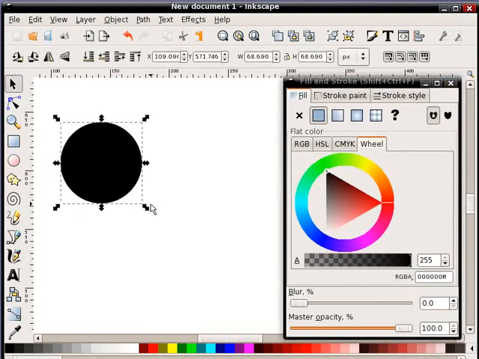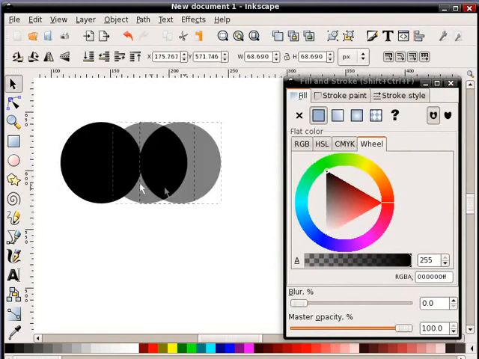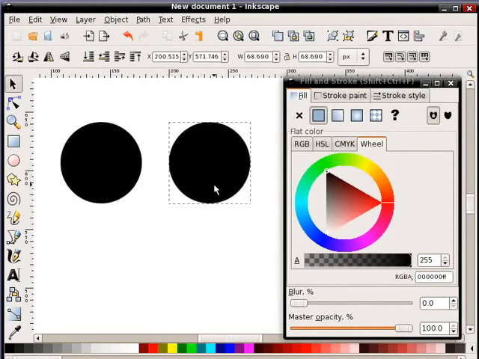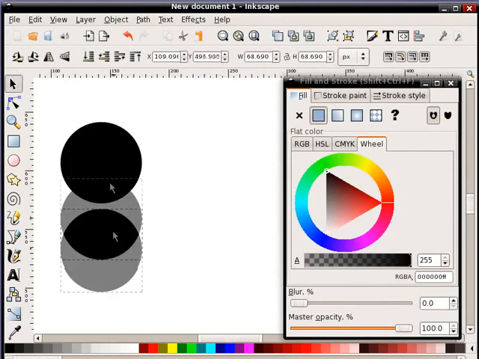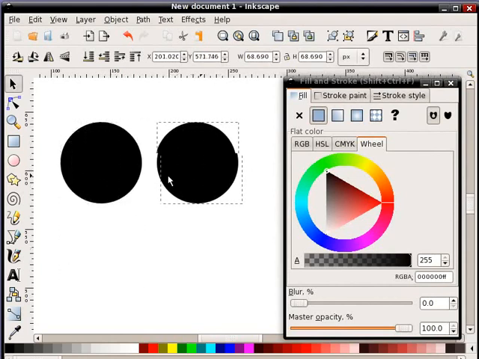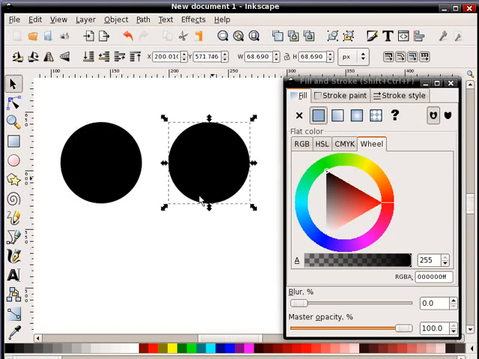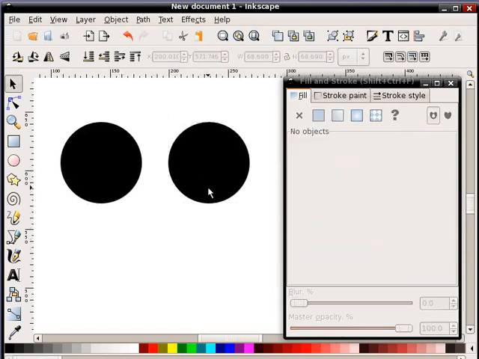And I'm just going to hit Control D and create a duplicate. And I'm going to move it to the side, again by holding the Control key and dragging. I can move it vertically or horizontally without worrying about it getting misaligned. So there's the duplicate. Now this is the part Scott was asking about.